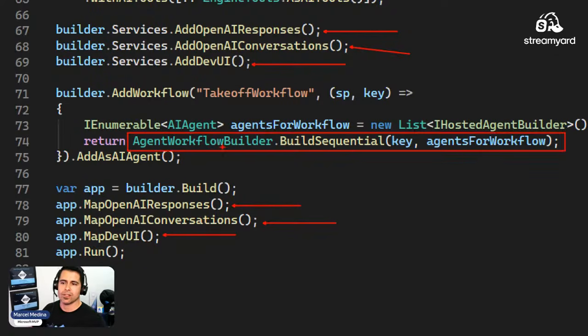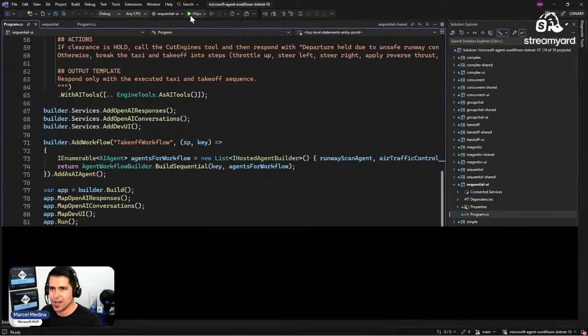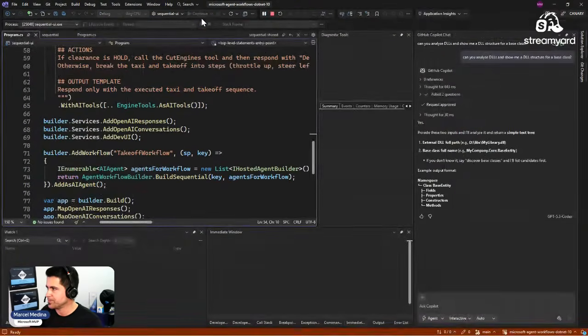All right, so the agent workflow builder, build sequential is there. We're just wrapping it as an agent. It's interesting. This is an agent as well. The workflow is an agent. And we're going to see what happens. Let me just launch that.